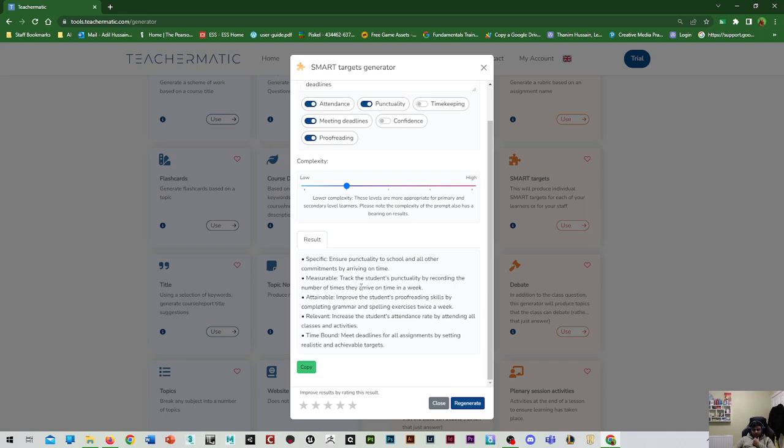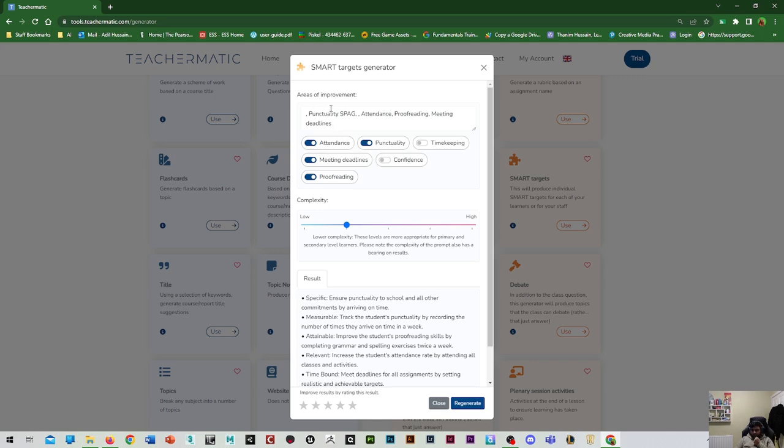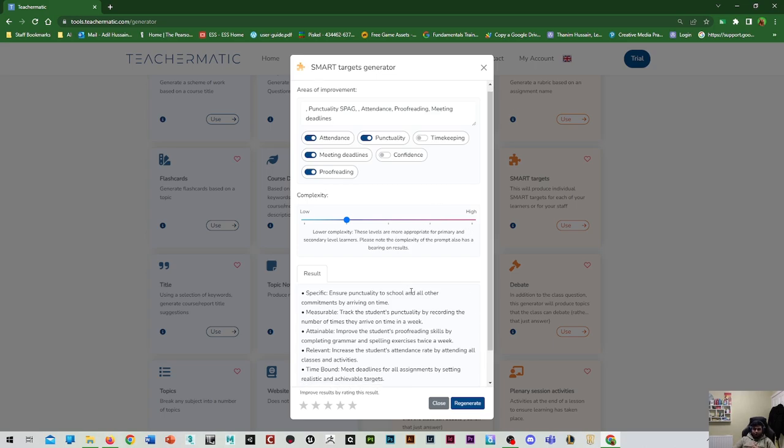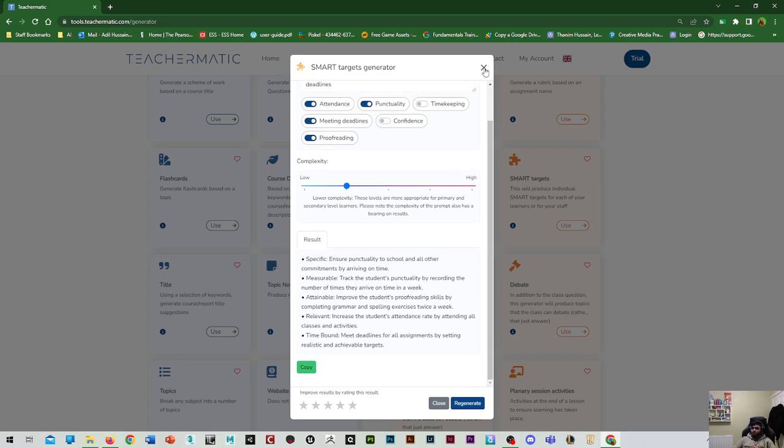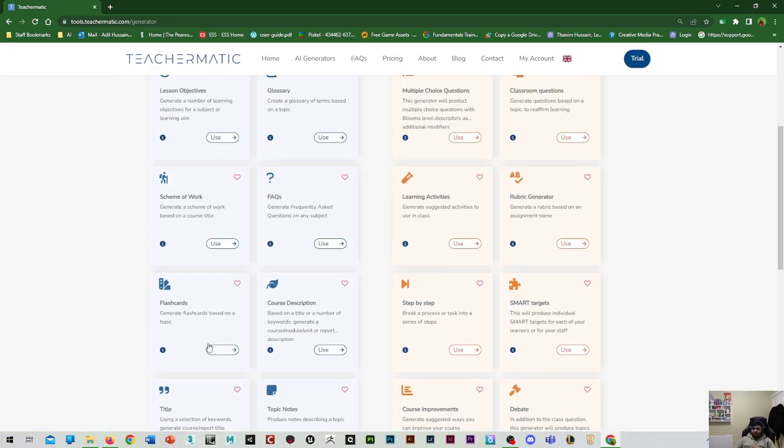This is a nice way to give each student an individual target. If all we need is a few keywords per student, I'm sure once you've developed enough of a rapport with them, you're able to tell what their strengths and weaknesses are. And then if you just plug them into here, it'll make the smart targets for you, saving you a lot of time and energy. Anyways, this is Teachermatic.